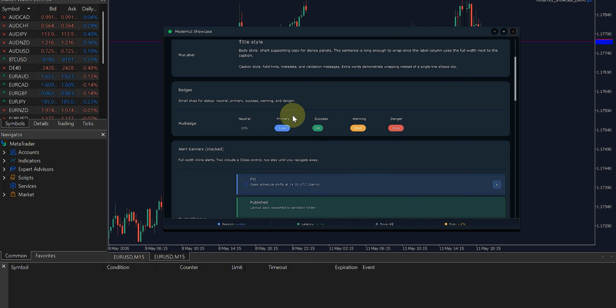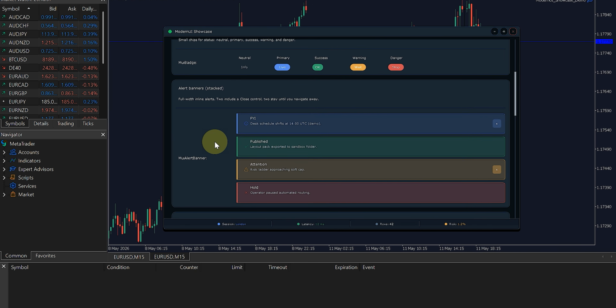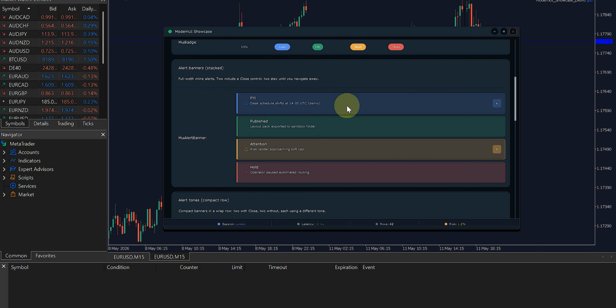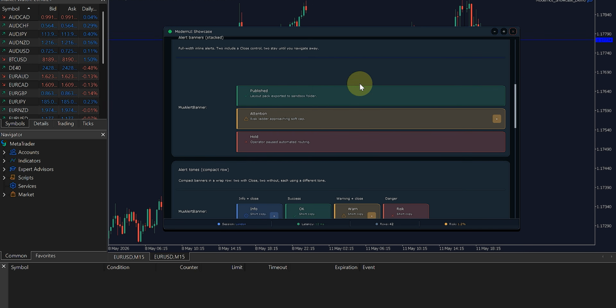We also have badges in the library. So you can create badges really easily. There are some pre-made badges, as you can see, but you can create your own custom ones as well. We have some really cool alert banners. So these, you can make these pop up at the top of your UI, for example. And again, we have different presets, and these banners are dismissible. So if you press the X, it will get rid of the banner. So this is a really nice touch here.